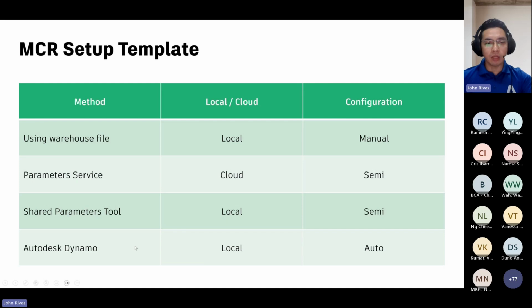Then finally, we also have options like Dynamo, where for our advanced Revit users, this can be done locally within your organization, and you can do full automation on populating the parameters inside of Revit.